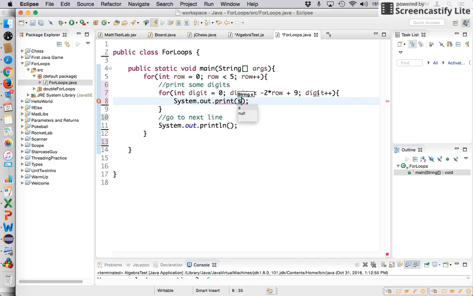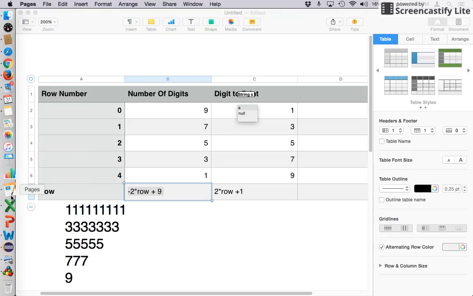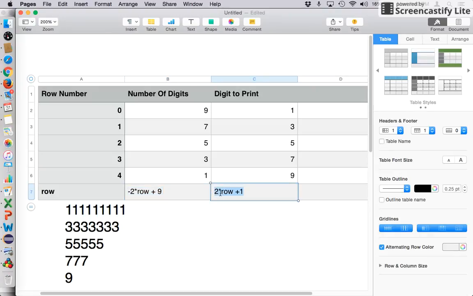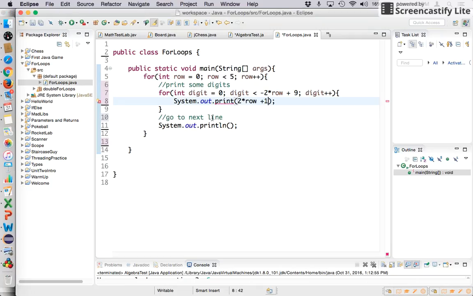system.out.print. And here's what we're going to do. The digit to print, depending on what row we're in, we did this work. We want to grab 2 times row plus 1, right? So in row number 0, we're going to do 2 times 0 plus 1. The digit to print will be 1. In row number 1, 2 times 1 is 2 plus 1 is 3. Good, so that's going to print the correct digit if we put that in here. And then the next line is taken care of. So remember, if you can relate everything back to the row, you can get the correct number of digits to print, and you can print the correct digit itself.